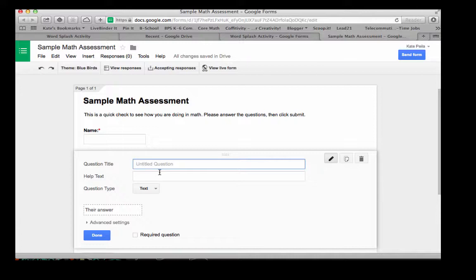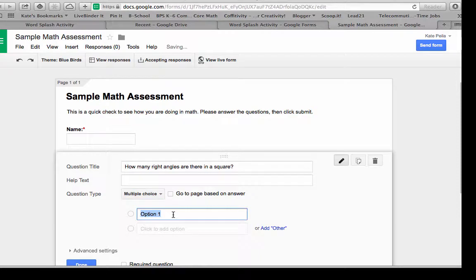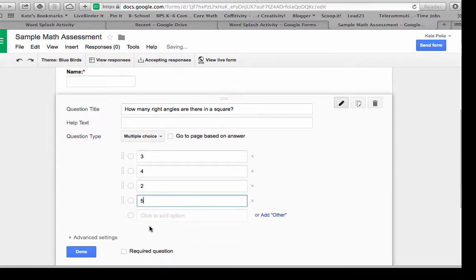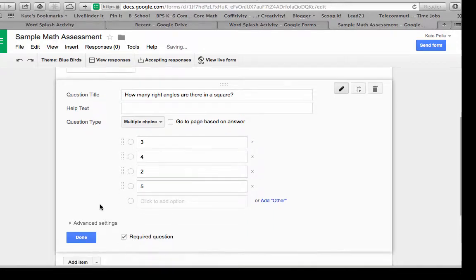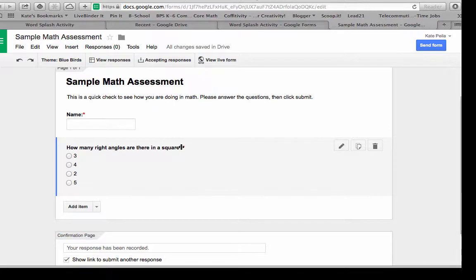Now, the next thing on our agenda is to add a multiple choice question. So I have a couple questions ready here. How many right angles are there in a square? Now, I want to go back and make this multiple choice. So I've got a few options. I can do 3, 4, 2, and 5. Okay, and most of the time they're okay. If you want to just make sure that they don't miss any, you can make it a required question, and then it's going to appear as a question with each of the numbers.